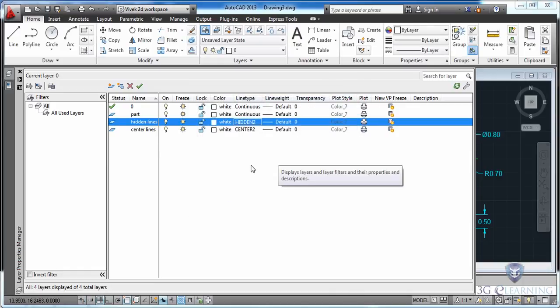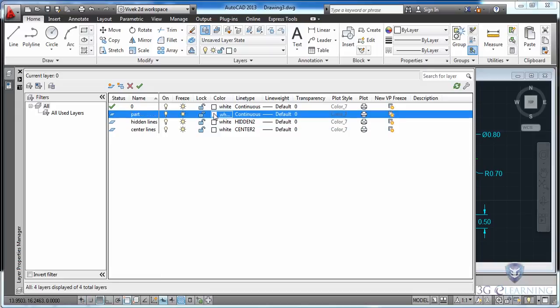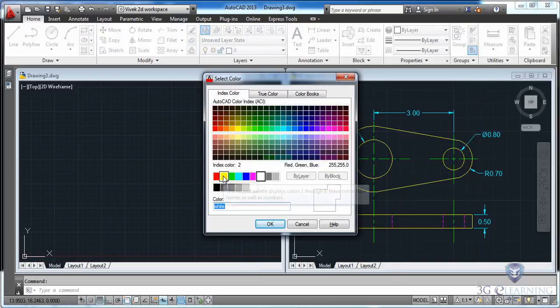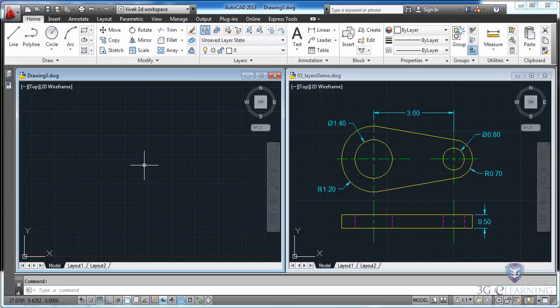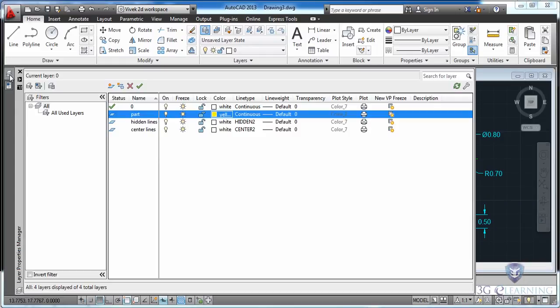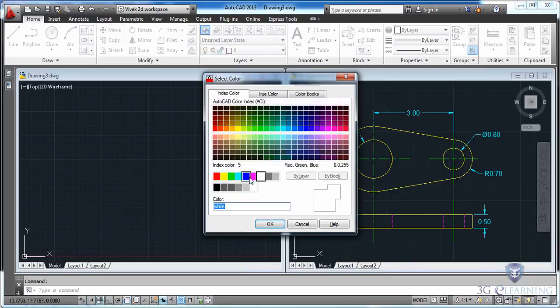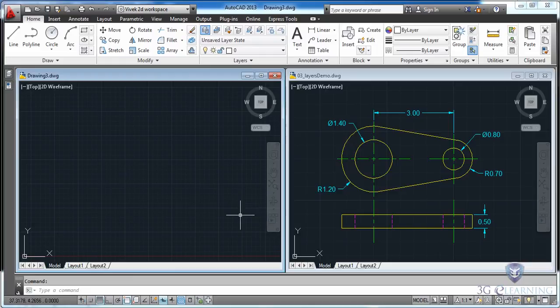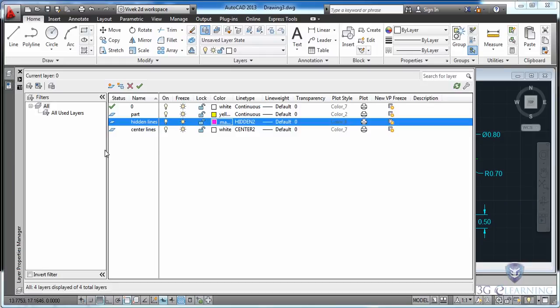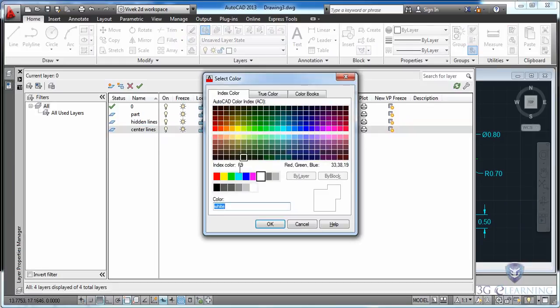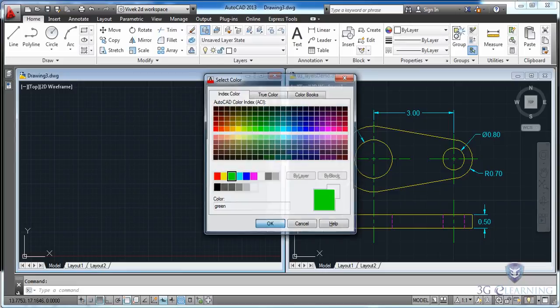Next, we can take care of the colors. The Part layer is going to be yellow, so I will click the color property and I'll choose yellow and click OK. Now my Layers Manager is collapsed. That's alright, we will just hover to open it back up again. I'll then set the color of the Hidden Lines layer to be magenta. And finally, we will do the color of the Center Lines layer. This is going to be green.